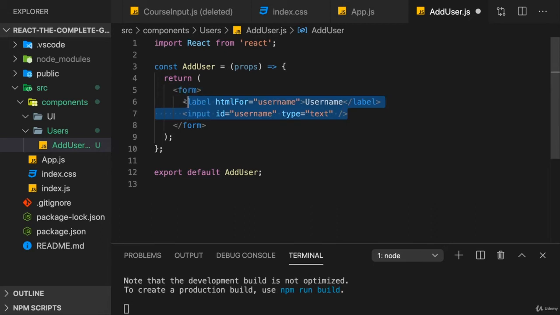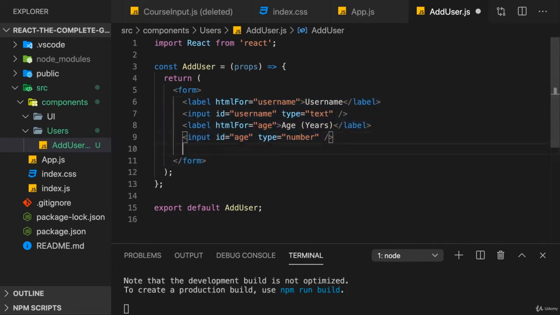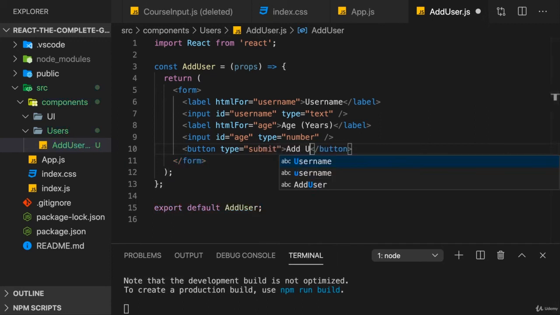So we got that. Now I also need another pair of label and input for the age in years, let's say. And here the type will be number because I expect to get a number here. Something like 31, 18, 25, and so on. Now I'll name this age, I'll give it an ID of age, and therefore the htmlFor prop here also has a value of age. And with that I got these two inputs. Now below those I want to have a button of type submit, which will basically submit that form. And here I have Add User as my text. So that's a straightforward form.